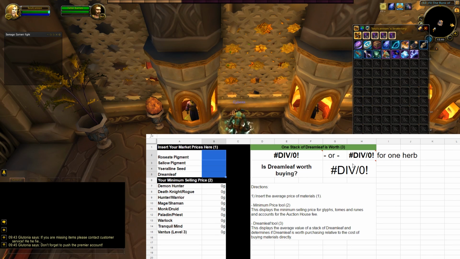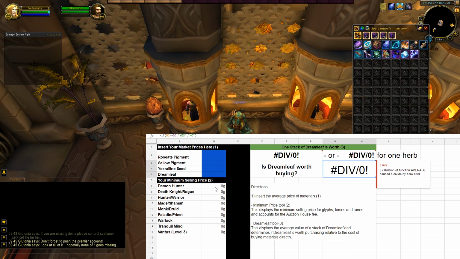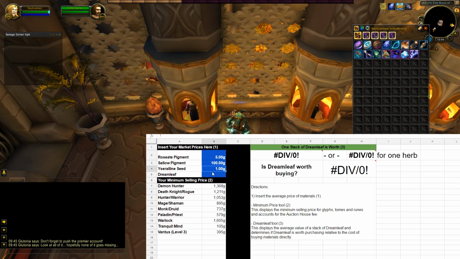Right now you see this little hashtag divio, or basically an error message, because I have no data in this new sheet. But just a walkthrough as an example. It's very simple directions. All you got to do is plug in the average price of materials. So let's put in some pretend values. We'll say rosate's like 5 gold, sallow is 100, Line is 1, and this doesn't really matter at the moment, but we'll just say that Dreamleaf is 10 gold a pop.